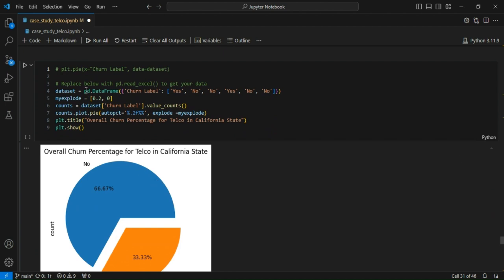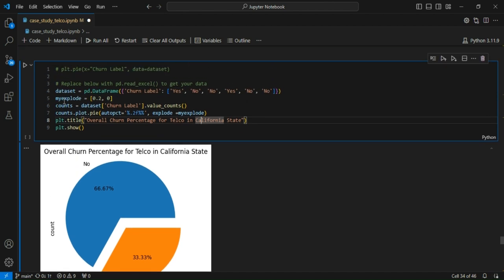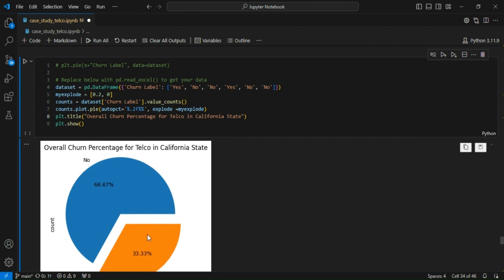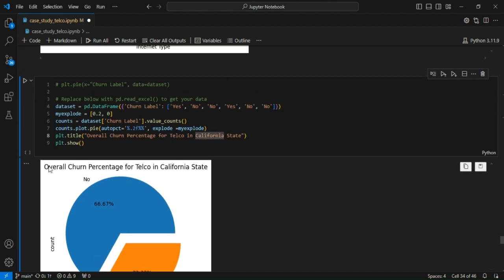And now I am plotting the pie chart. Data is equal to the data frame, churn label, yes, no. I'm selecting my explode as 0.2 because I want to make the difference stand out. You can see this is due to the explode 0.2 I have selected, so this will give a gap here.